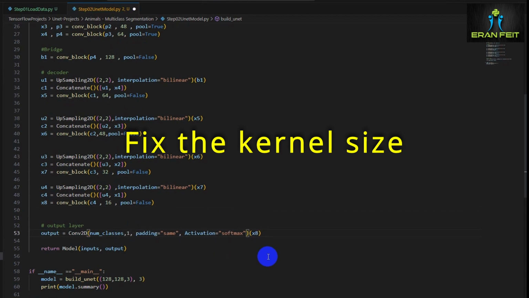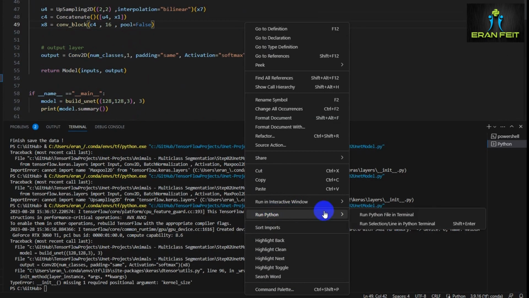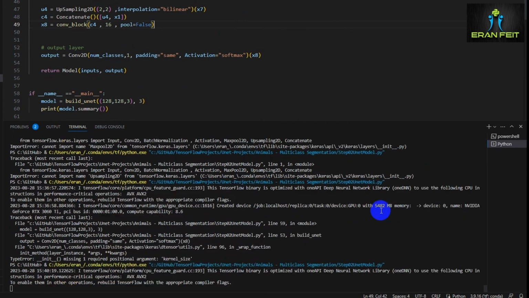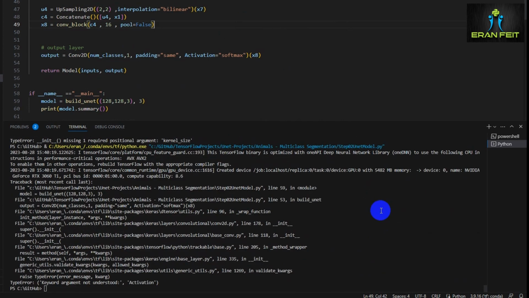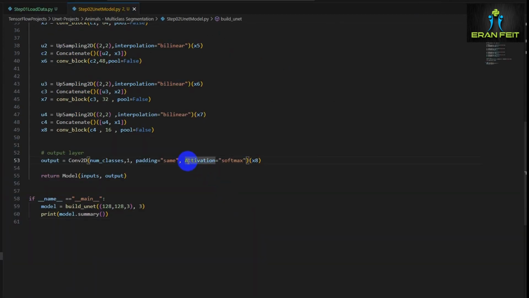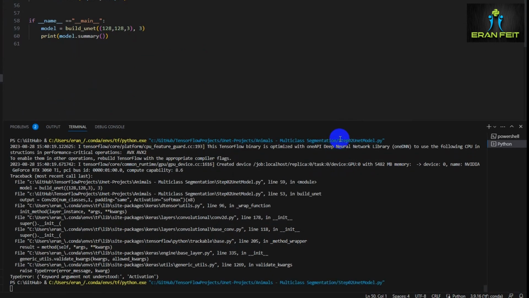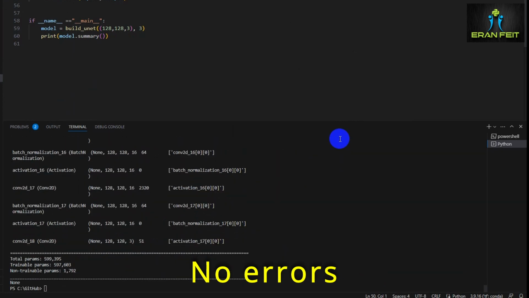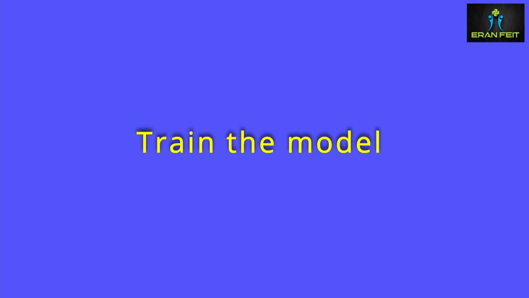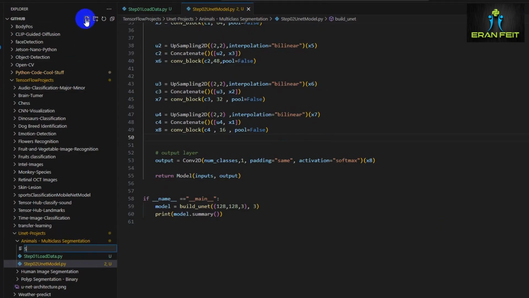Okay, it should be one by one, so we can enter only the one value. Okay, the activation also, it should be activation with lowercase. Let's run it again. Now we have no errors. As you can see, we have the skeleton of our unit model. So let's continue to the next phase, which is training our model.